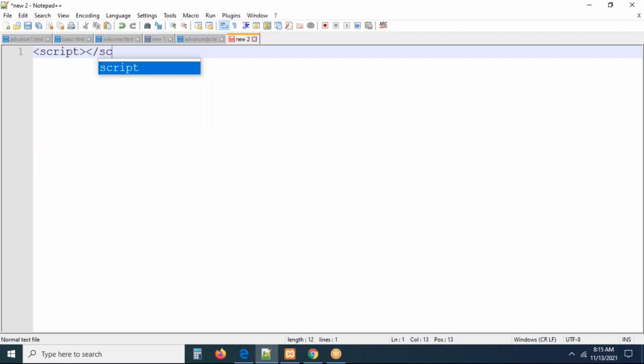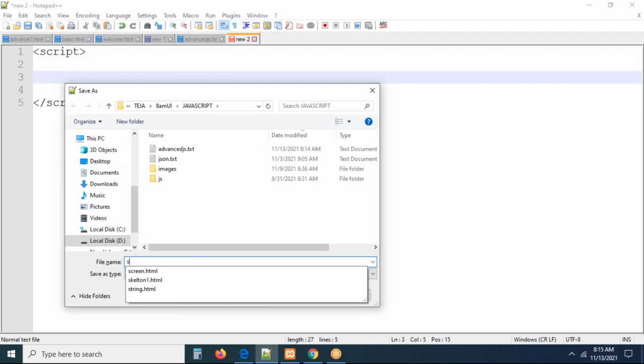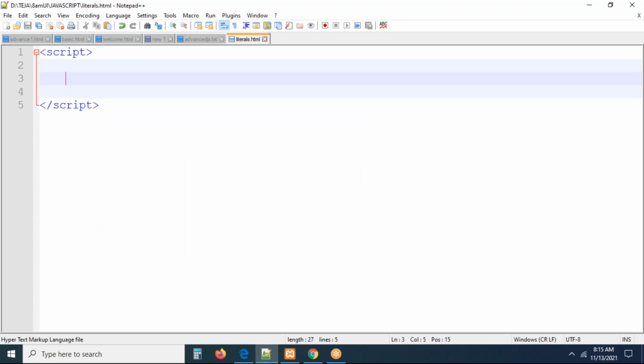Let me explain the concept called let, var, const. Try to see something you should understand here. I'm creating a file named literals.html. You can take any file name here; the file name is not the matter.